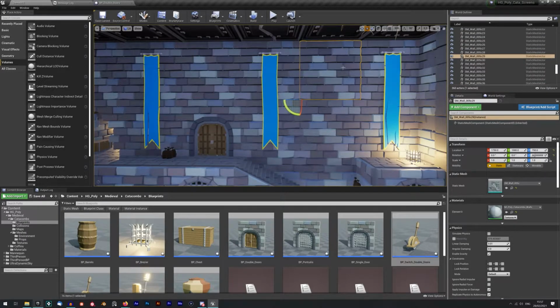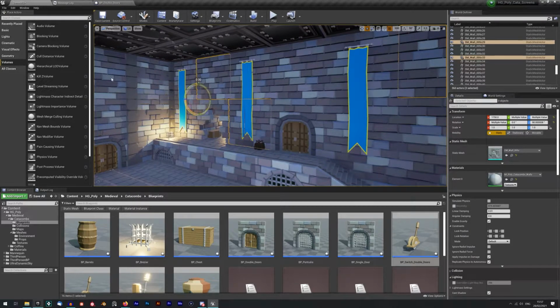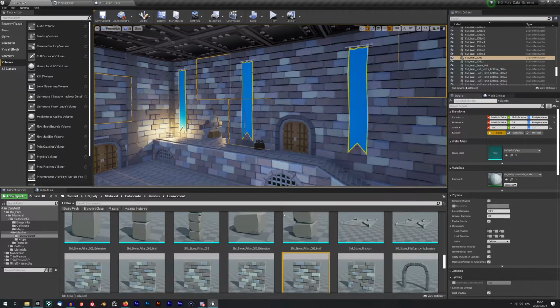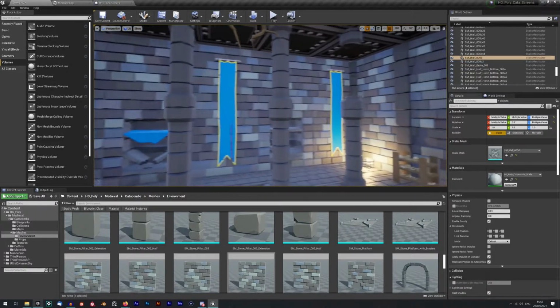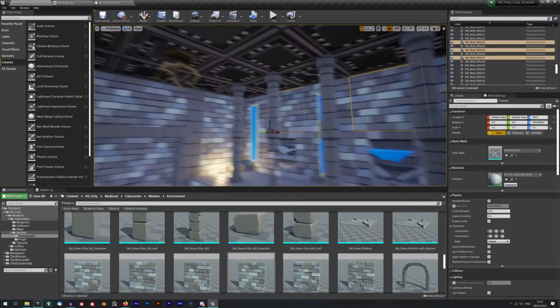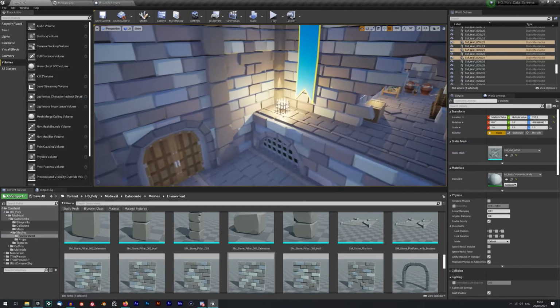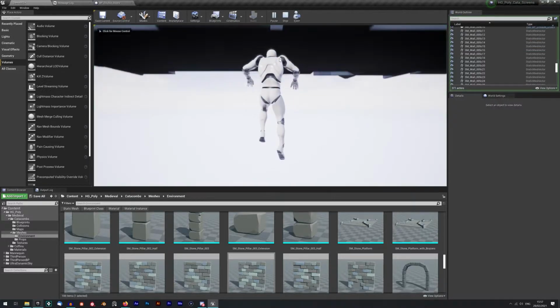You can place and add variation to your level like this, real quick.